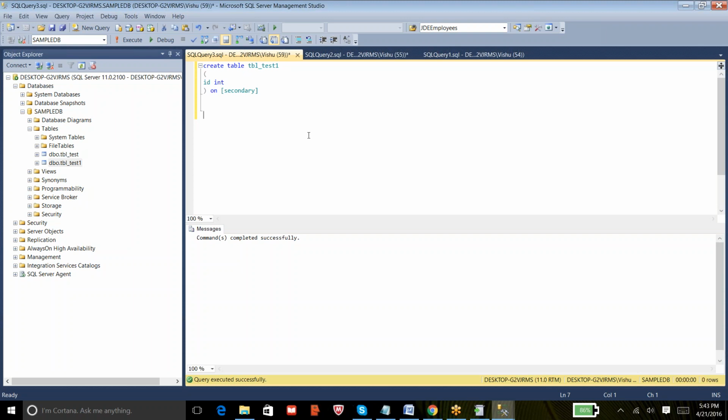So now I have created a new table. So some space in that MDF file will be allocated for this table. When I say some space, it's nothing but the page. So the data in the files will be stored in the form of pages, and each page will be of size 8 KB.